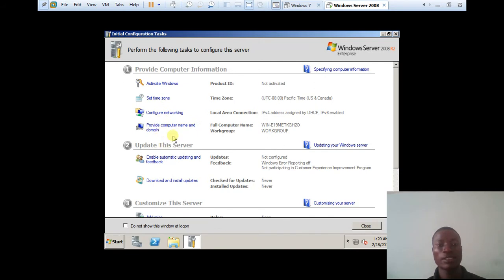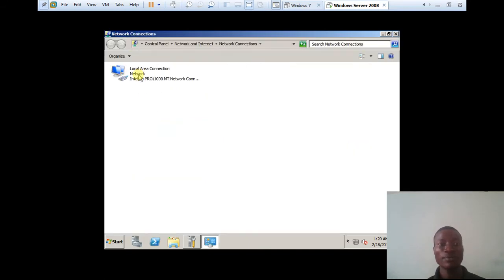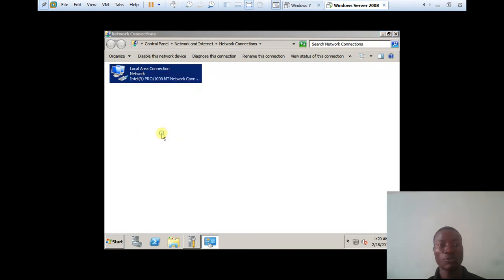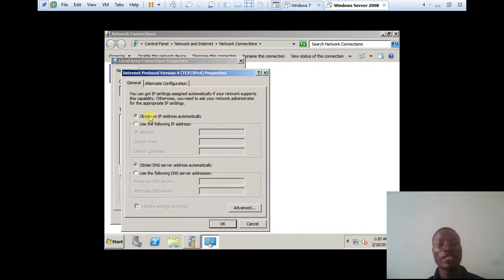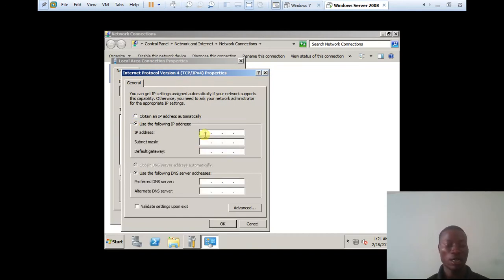So in this case, I'll configure the networking. That's, I'll assign an IP address to my server. Right click on the local area connection, go to properties, Internet Protocol version 4, then you click on properties again. It says obtain IP address automatically, but I'm going to assign the IP address myself. So use the following IP address. I'll give it 192.168, let's say 10.1. The subnet mask is 255.255.255.0, that's the default subnet mask.